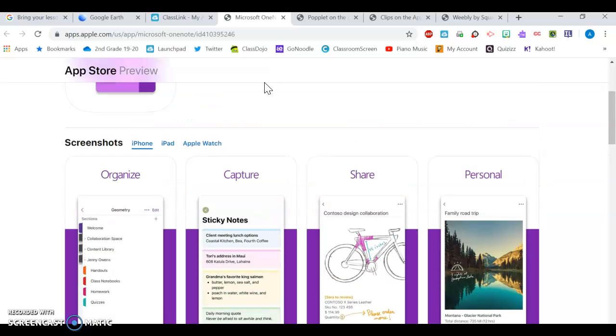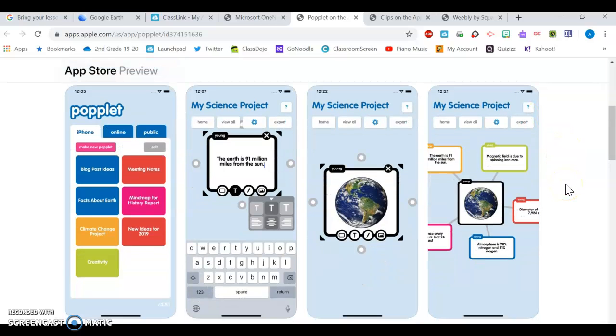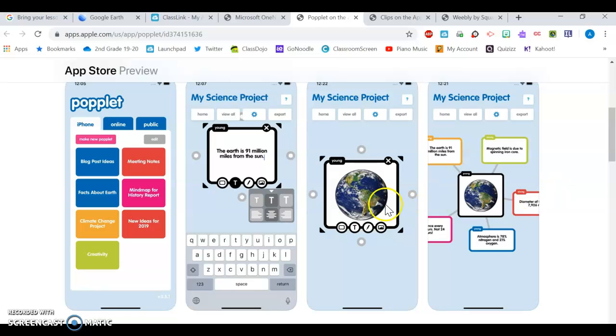Another great app for organization and understanding is Padlet. This, I felt, was a great tool to use in elementary because it provides visual graphic organizers that the students can create.